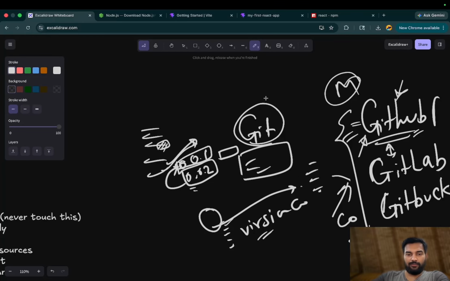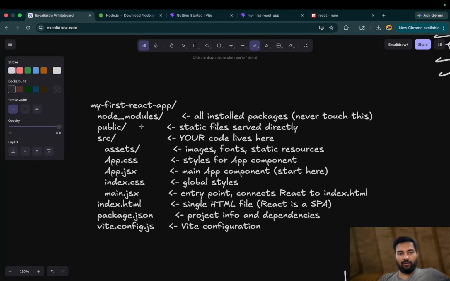So yes, it was just a small understanding that Git is a language and GitHub is a platform. Now, again, back to the project structure we have. So this is node_modules, all the installed packages. Never touch this. It is not for any development purpose. It is just there and it will be used by the code.